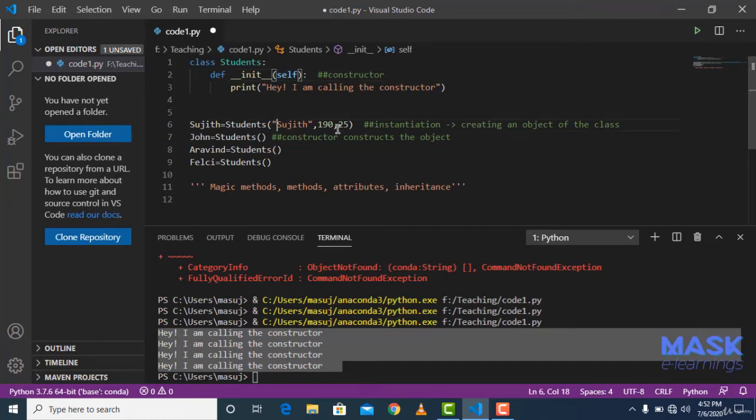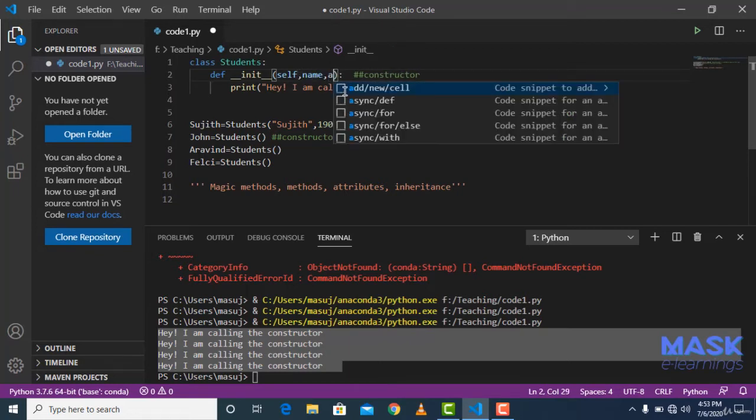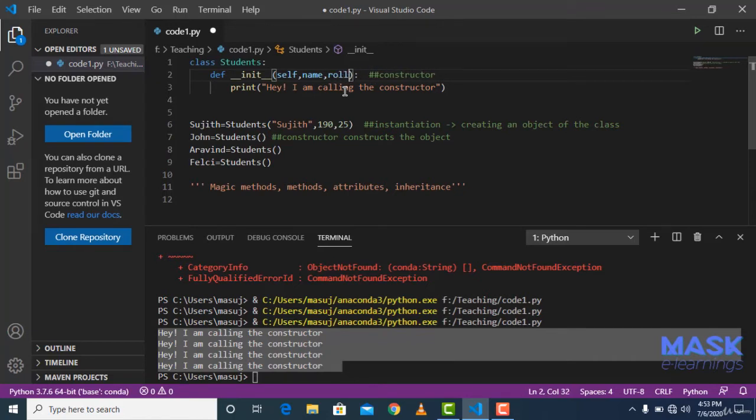And again, you have to get these parameters there. If you are passing some arguments, Sujit Kumar, 190 and 25, name, roll number and age, you have to receive them in the function. So let's get the parameters. I'll say name, and I'll say roll for roll number. Okay, roll will be fine. I'll say age. I'll say Sujit Kumar, so it will not be confusing with my object. My object is Sujit, so my name is Sujit Kumar. Again, you can give any name, that's your wish.